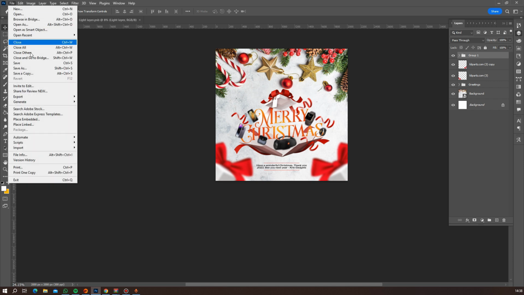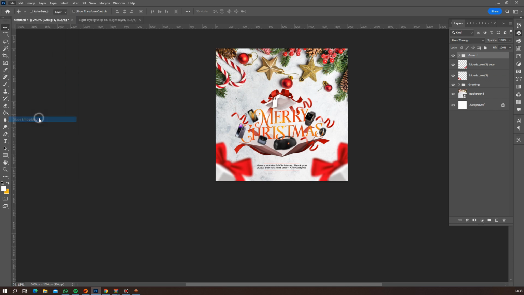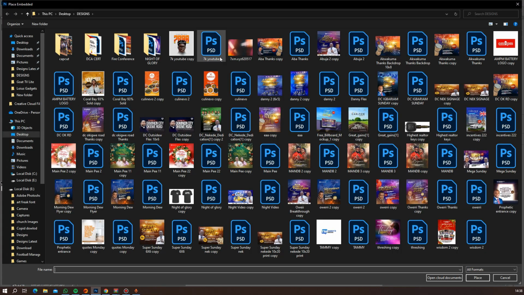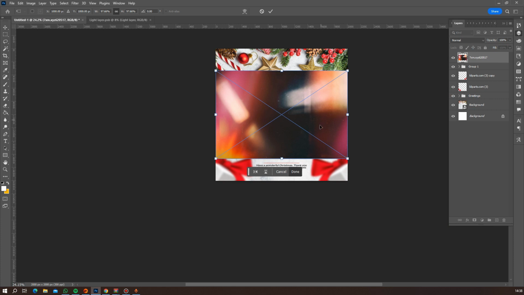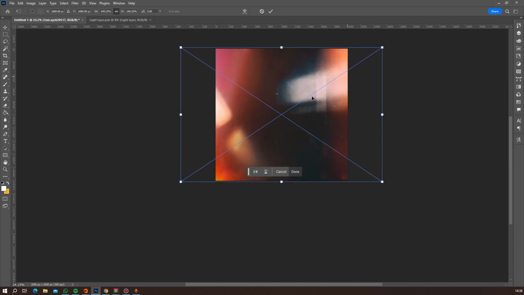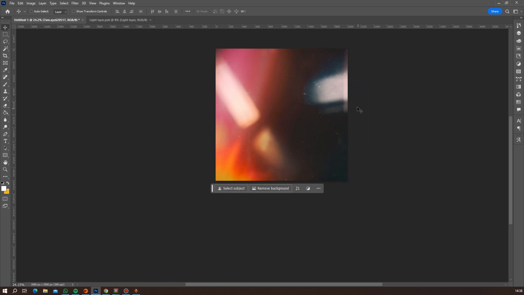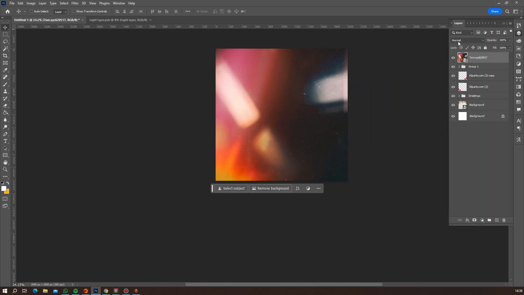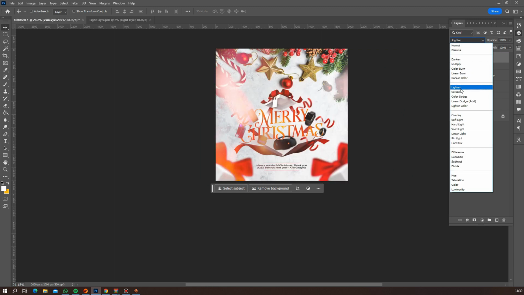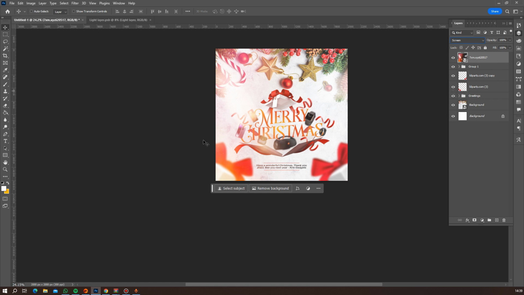So head over to File, Place Embedded, and then I'll place this image we have right here. This is more like a bokeh light effect kind of background. So I just need to expand it. Okay. And then what I'm going to do is head over to my blend mode, and for this, I'll be using Screen.